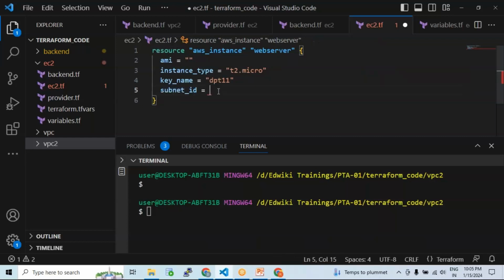Now the question for you: how do you get the subnet ID? This is where I need to give the subnet ID value, maybe the private subnet ID. How do you get this subnet ID? From where do you get this subnet ID?